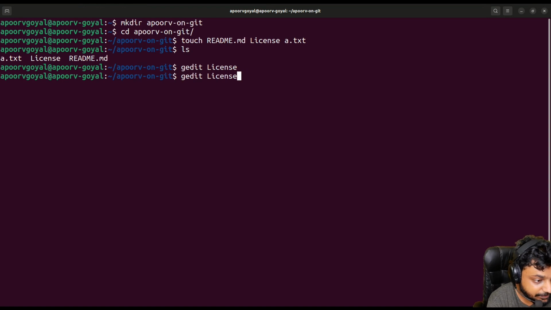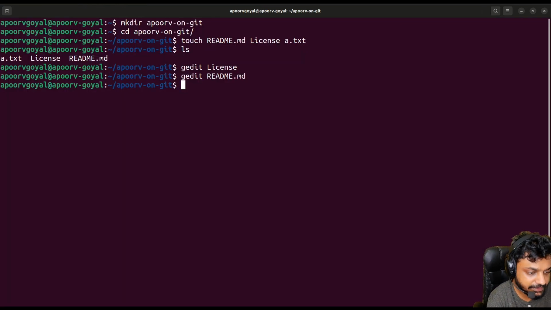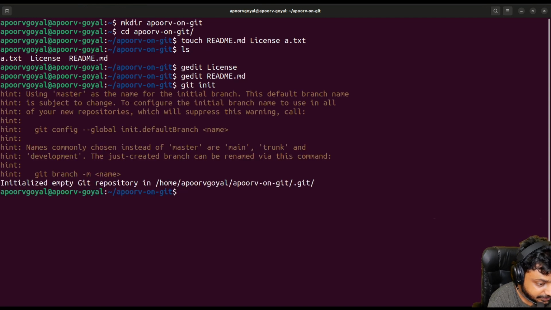I can go into my readme.md. Here I can add that hi, this is Apoorv Goyal, right? The text might be small, but don't worry about it. I'm just adding some text, and I'll leave a.txt as it is, right? I'll initialize the repository, git init, and I can see that the default branch name that it has created for me is master. So I'm currently on master branch, you can say, right? And I initialize this, git init.